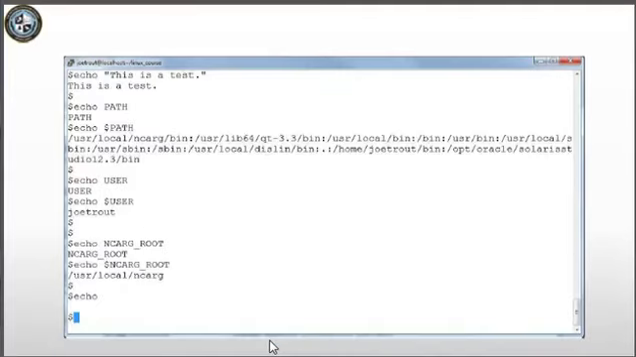In this case, it begins at user local ncar bin, then it goes to user lib64 qt3.3 bin, and so forth and so on. So what's going to happen is, when I type a command or a utility, it will start looking for that utility in these directories. Here's another variable in Linux, USER. Variables usually have all uppercase letters. So if I do echo USER with all uppercase letters, it prints the word USER to the screen. If I type echo dollar sign USER, it prints my username, Joe Trout.